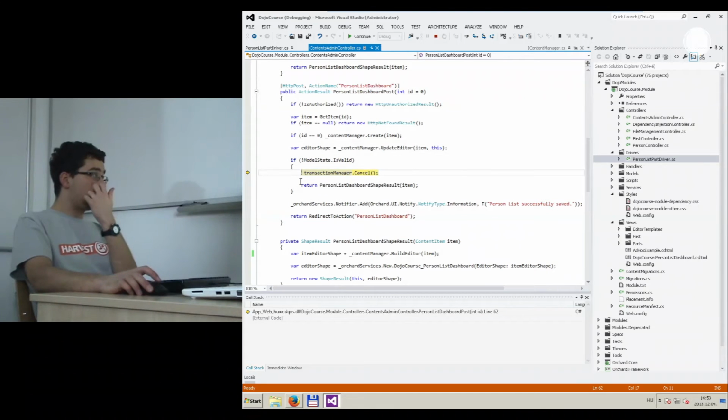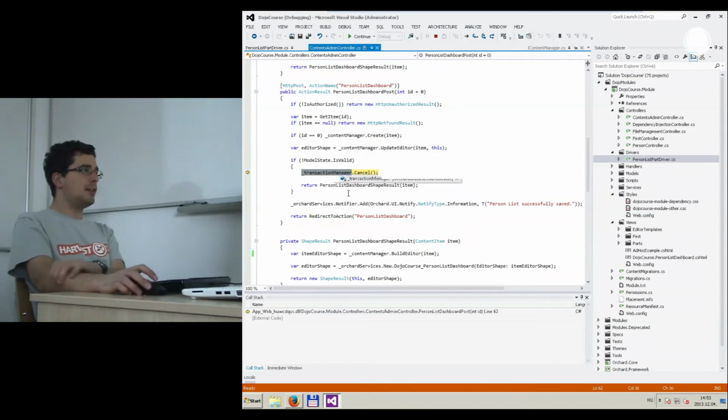So again, standard practice regarding content item creation and saving. If the model state is not valid, cancel the transaction. So this is the database transaction. I do hope you know about database transactions.